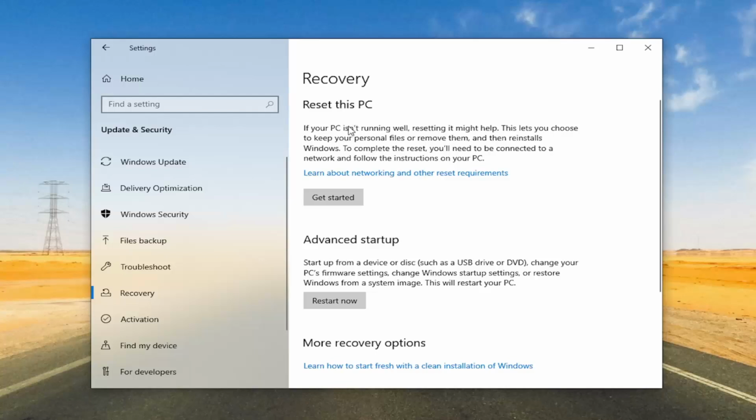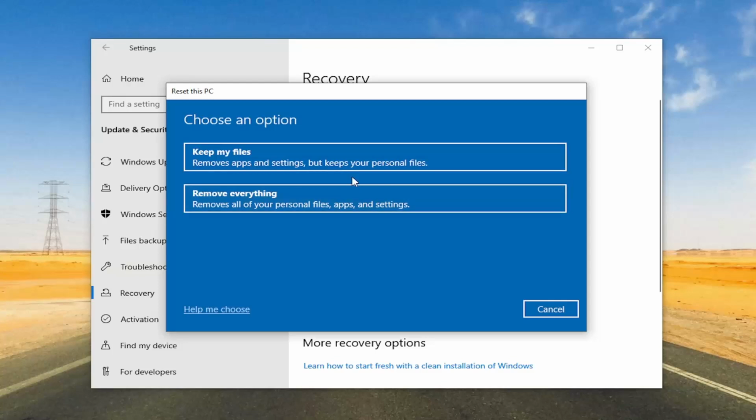On the right, up at the top, it says if your PC isn't running well, resetting it might help. This lets you choose to keep your personal files or remove them and then reinstalls Windows. To complete the reset, you'll need to be connected to a network and follow the instructions on your PC. Select Get Started, and then you would select Remove Everything, which will remove all of your personal files, apps, and settings. Follow through with the on-screen wizard on that, and that's pretty much it.